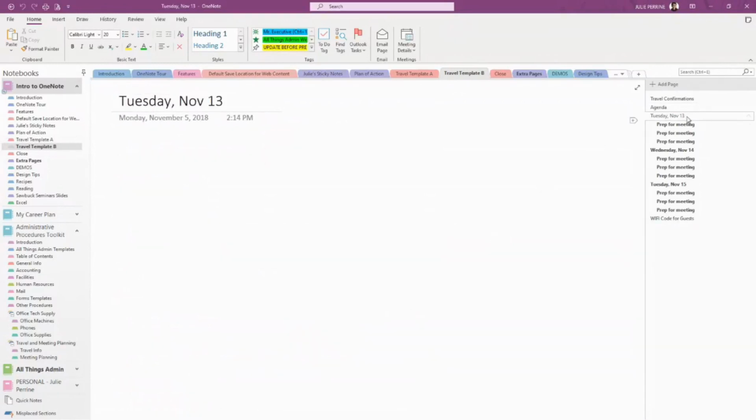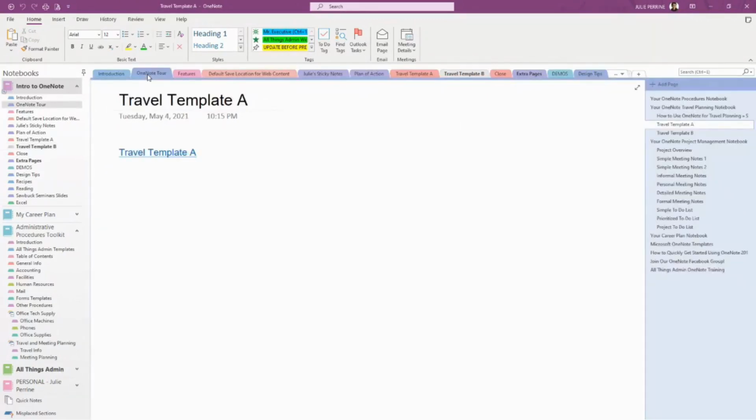And then each particular day, if there's specific prep for the various meetings that are being held, then she includes that under that date and then specific details for what that meeting is about. And then this is a great one too, Wi-Fi code for guests. So this is, again, just another use case. You can create and customize and do this however it works best for you. Again, one of the awesome things about using OneNote.